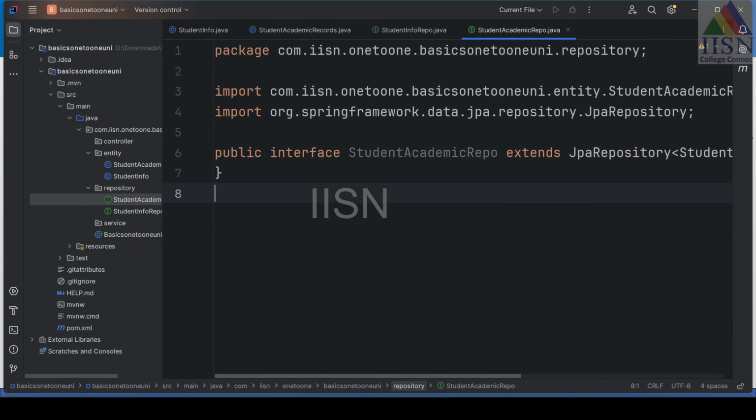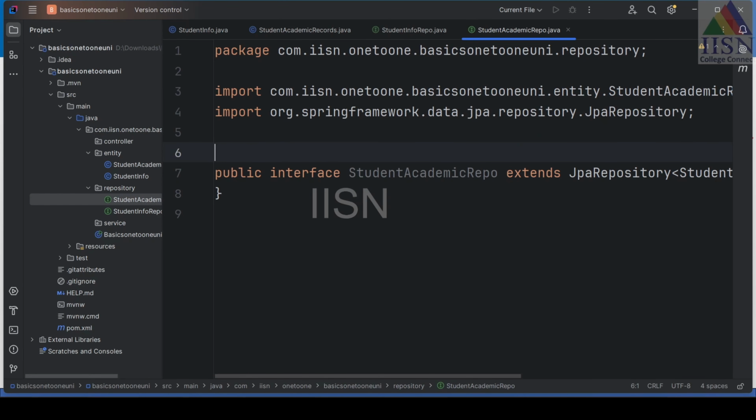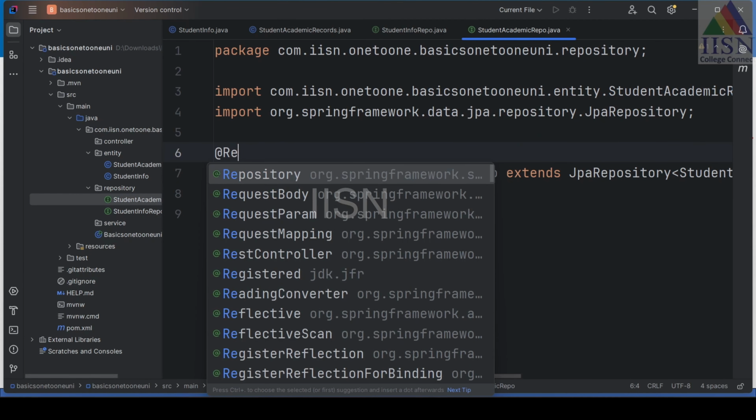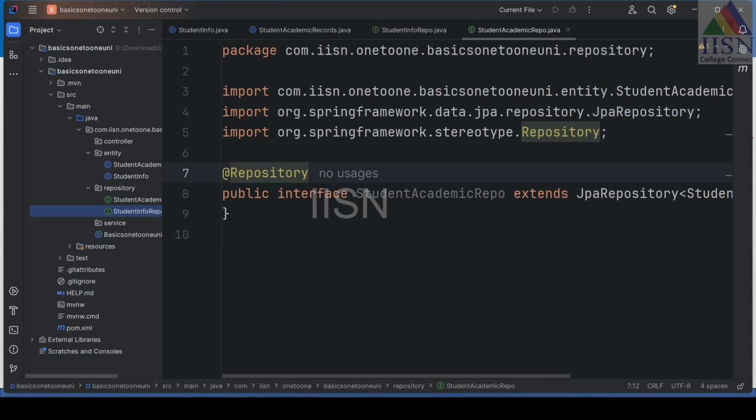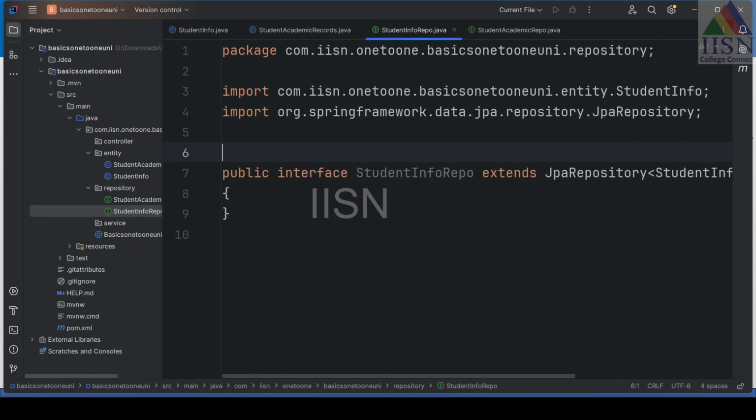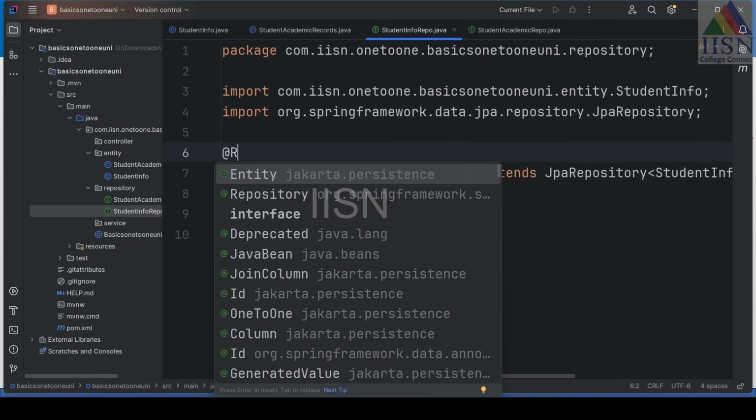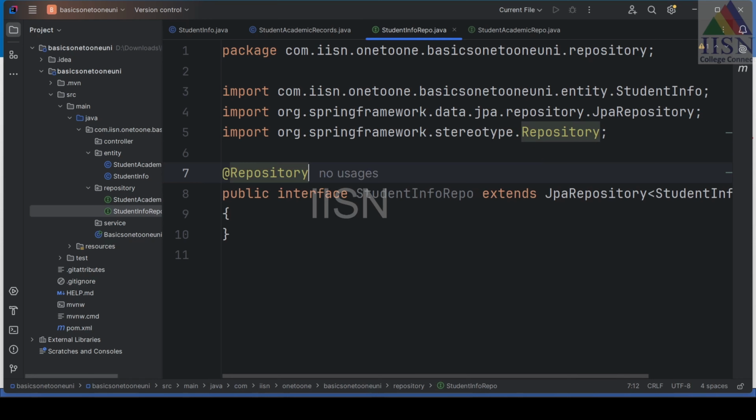Now you see we need to annotate this class with which annotation? Repository. Here also I'm going to annotate this interface with @Repository. Okay, now you see we are done.